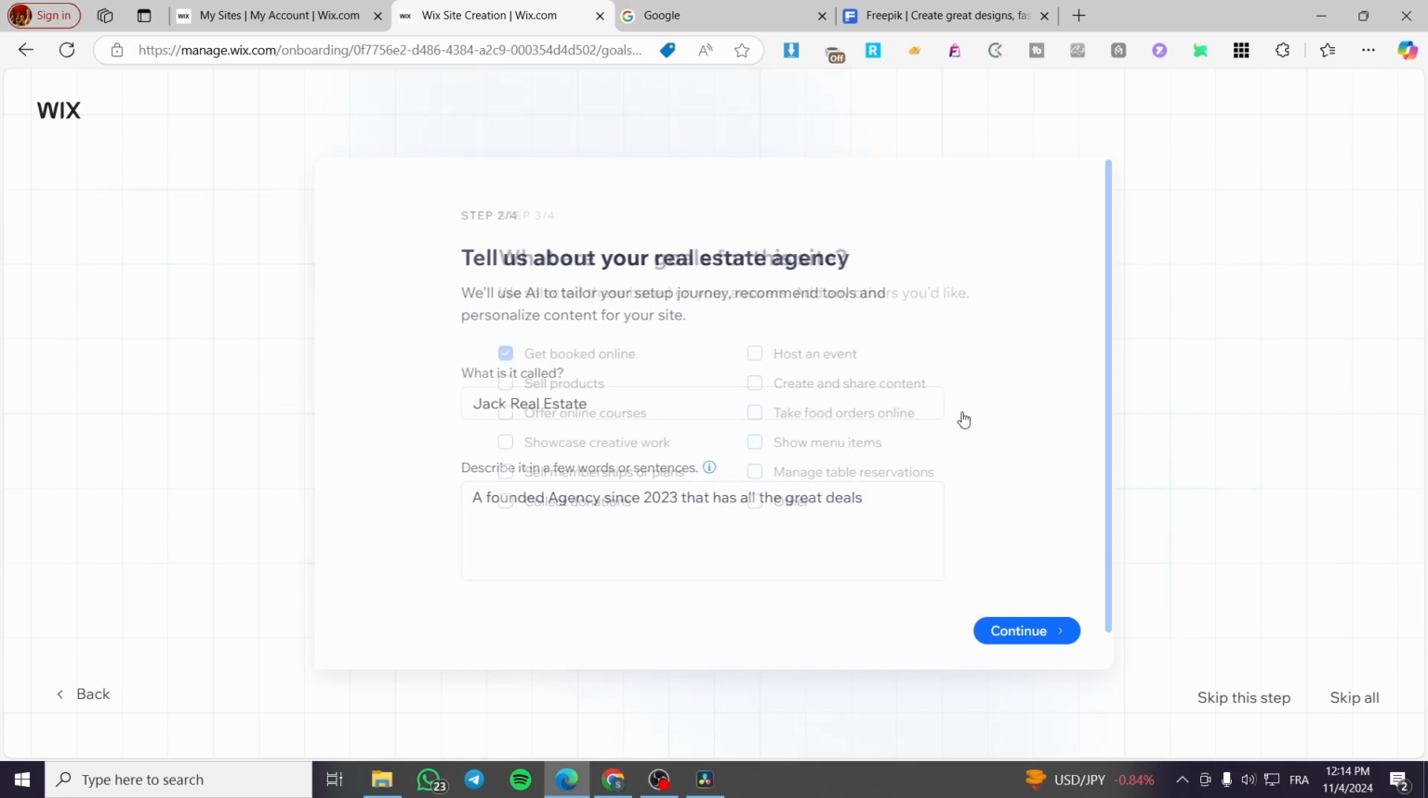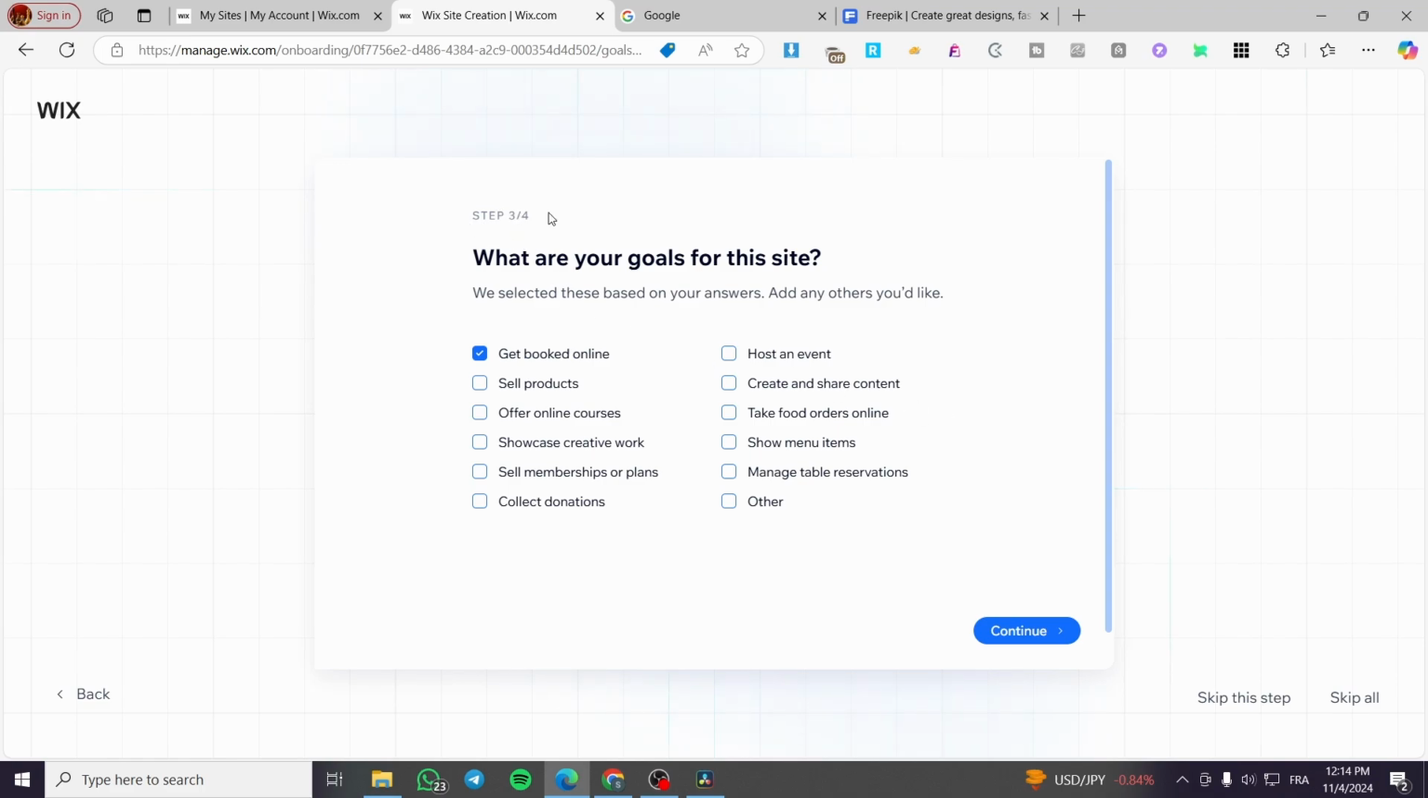Once you have done that, you're going to head over to step number 3. Here we have the number of the steps. We have 4 additional steps. So we are going to set up the goal of the website. Here, get booked online, sell products, for example, showcase creative work. Memberships and plans are not going to be in our website. So show menu items and create and share content. And here we have it. I think that these 5 elements will be sufficient.